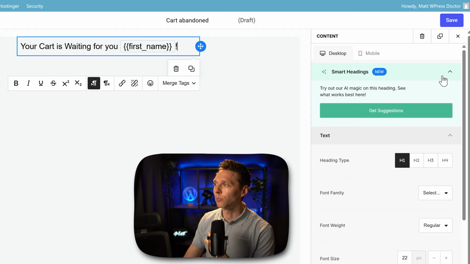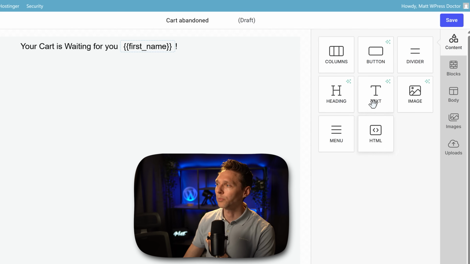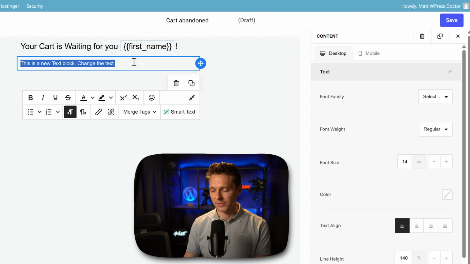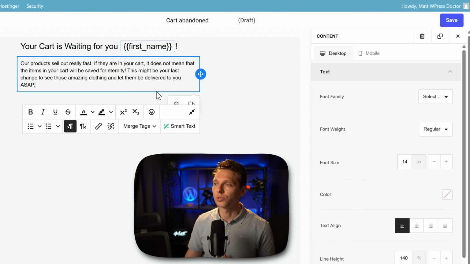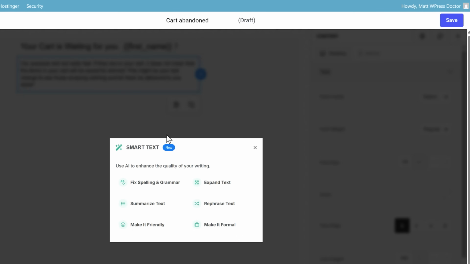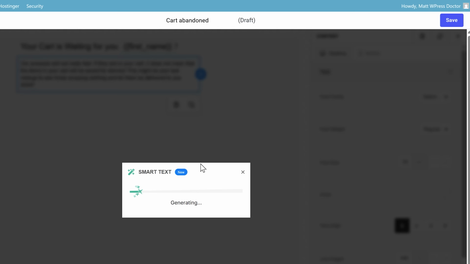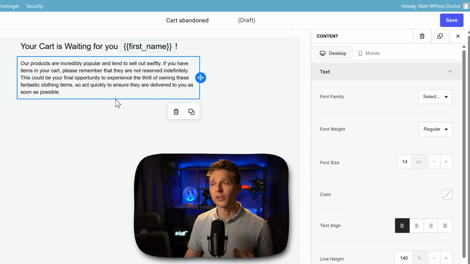All right, let's add in some more content. We close it. We're going to put in some text over there. And then we are just going to type some little text. And then we can also use this smart text button. If you click on it, we can fix spelling and grammar, or we can expand the text. All these things are possible. So let's expand it. And there we go. Just from 3 sentences, it created 5 sentences.